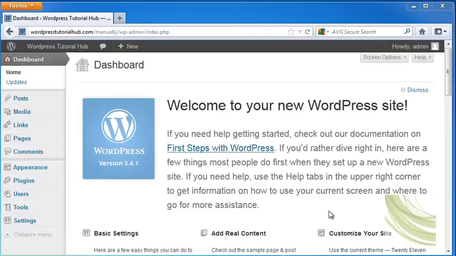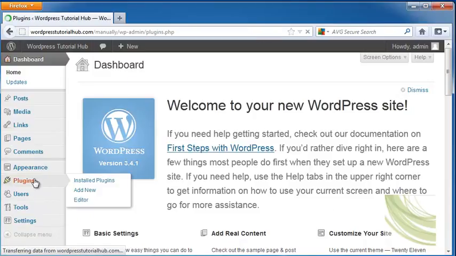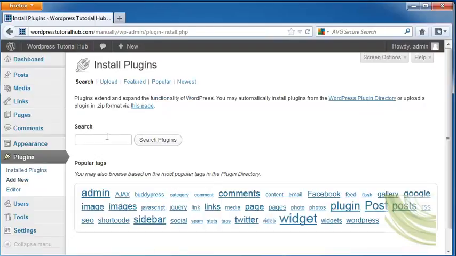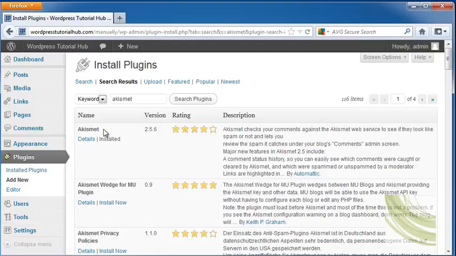Hi, for this tutorial I'm going to show you how to use the Akismet spam plugin to control spam. When you first get your WordPress account and you go into your plugins, you'll usually see that Akismet is automatically plugged into your account. If it's not, you'll want to go up to Plugins, Add New, and type in Akismet, which is AKISMET, and search for plugins. And it should come up automatically right at the top.